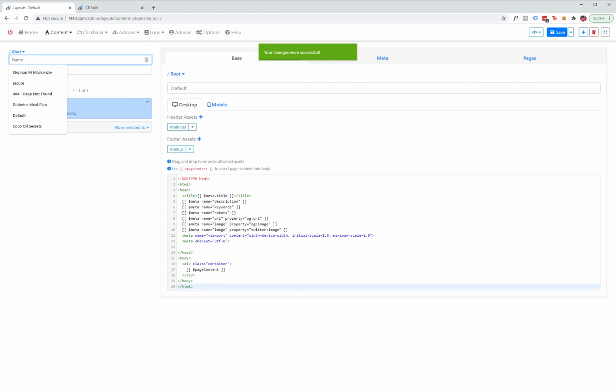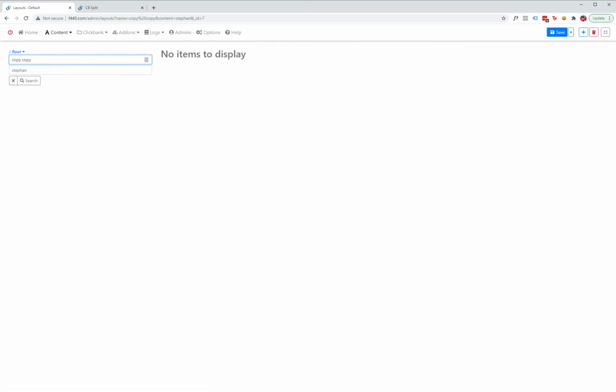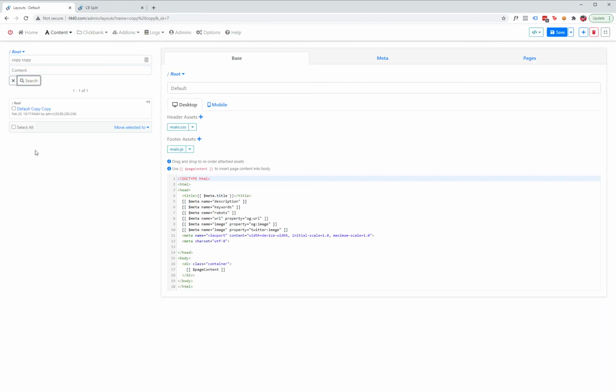And then you can also search by name. So if we were looking for copy, oops, had to clear that one out, it would find copy in the name and show us that one. Yeah, that's about it for layouts.